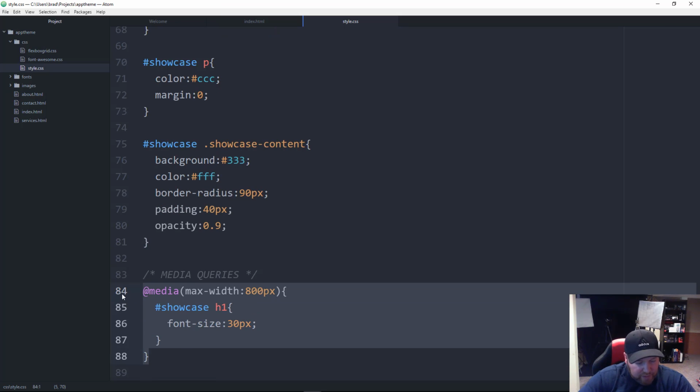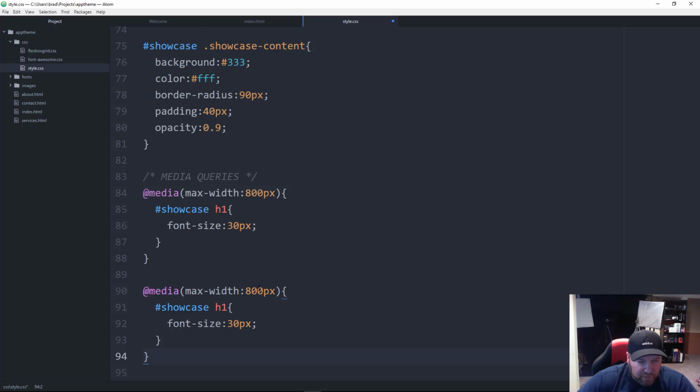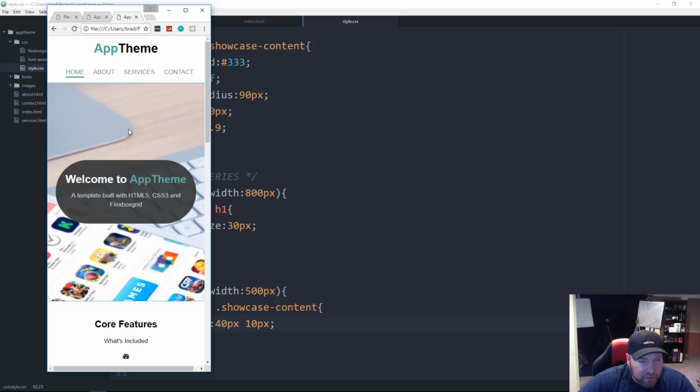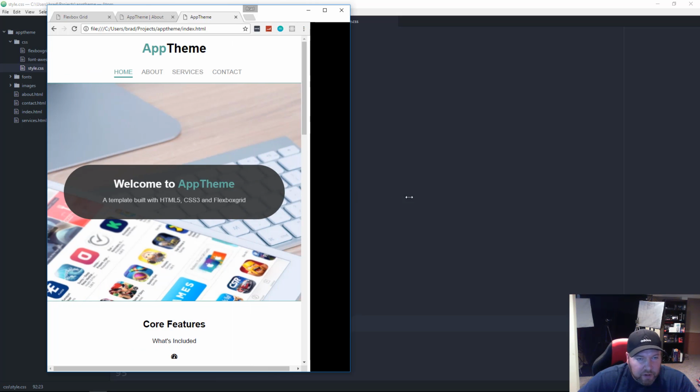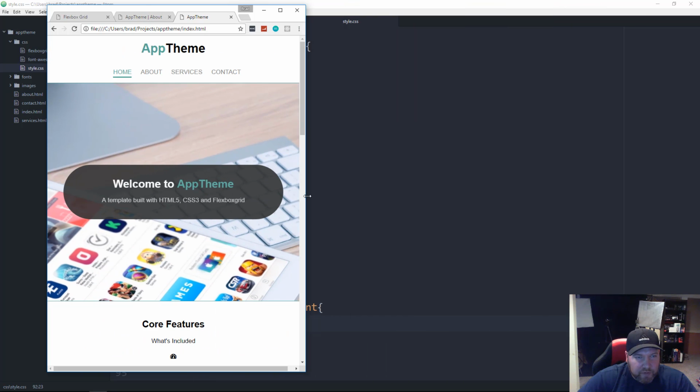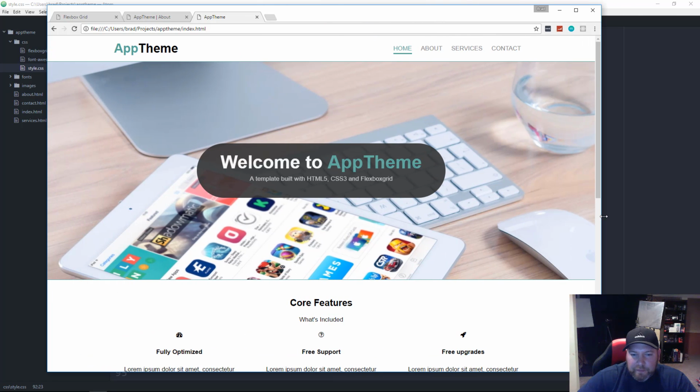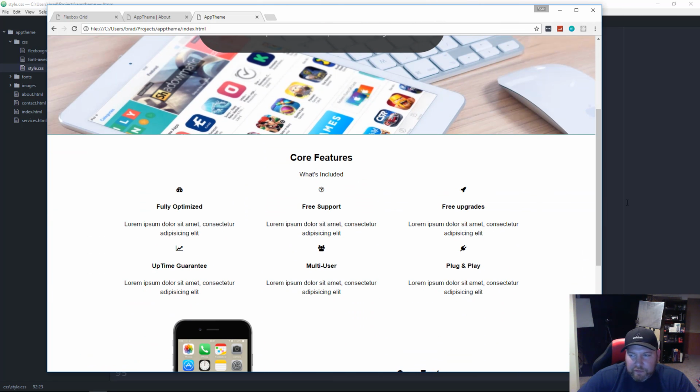So let's just copy this, and this will be for 500 pixels or less, and we're going to set the showcase content to padding. Still going to have 40 pixels on the top and bottom, but only 10 on the left and right, as opposed to 40 all around. And now if we reload, now it looks good. Alright, so it's very responsive up to this point. So let's move on to the core features.